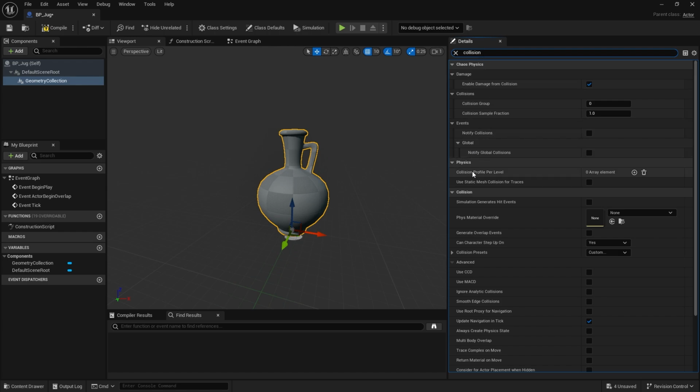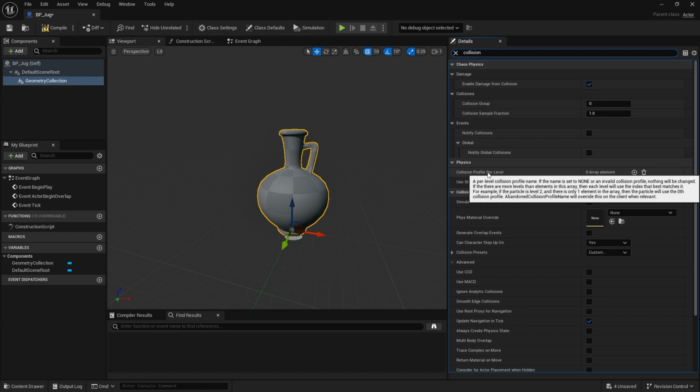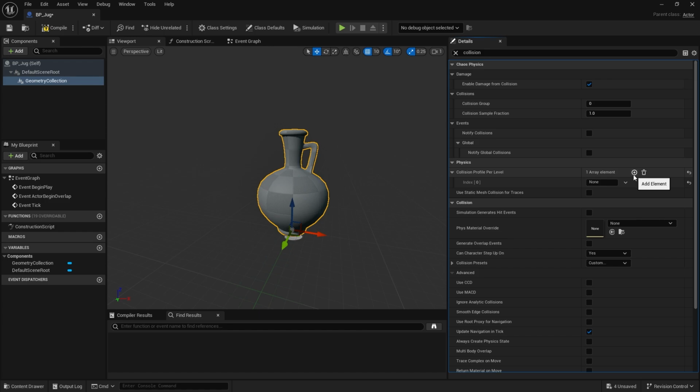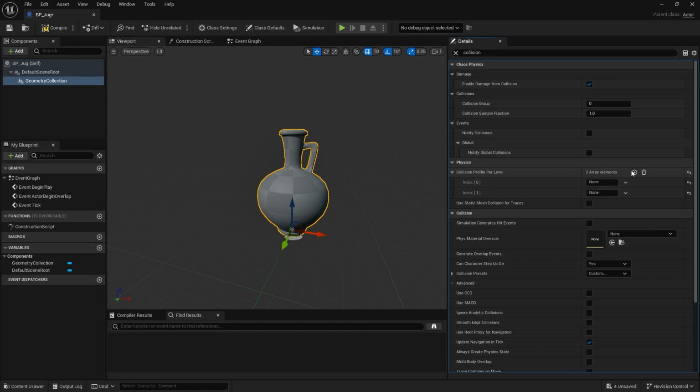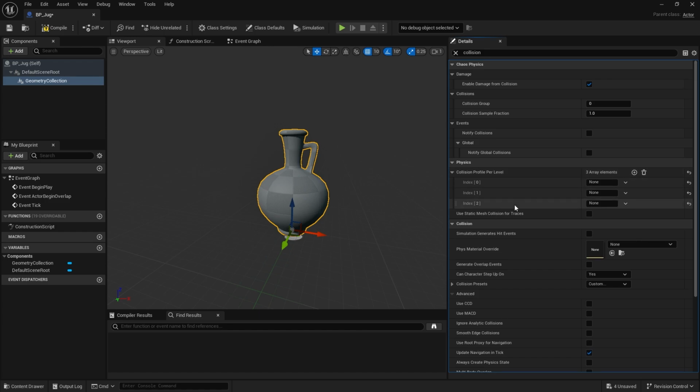If you go down to physics, you'll see in there collision profile per level. So what this allows you to do is, on each break of the level, into 0, 1, and 2, 0 being the whole object, 1 being the first break, 2 being the second break, we can change what profile they're going to have. So on index 1 here, I'm going to change that to my debris collision profile, and we'll put in 2 as debris as well.